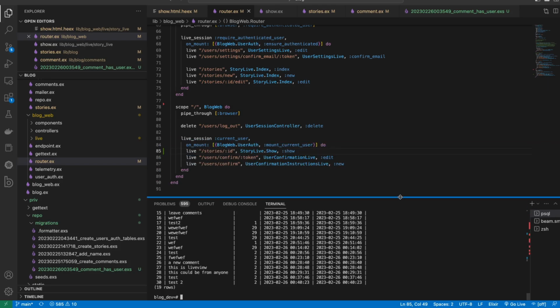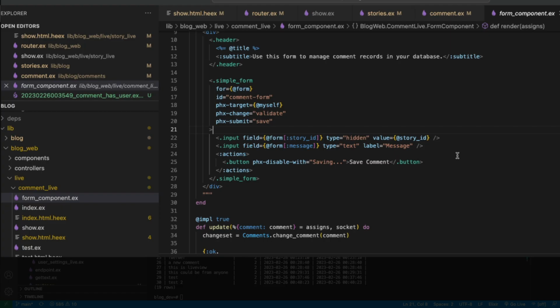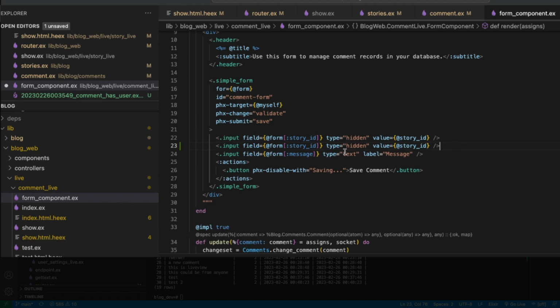Okay, so we have to modify, oh yes, inside the form component of our comment, we're going to need to store that user ID. So just like we store the story ID, we need to store the current user ID. And actually this is just going to be user ID in our form. And we are going to preload it. We're going to store the value as the current user ID.